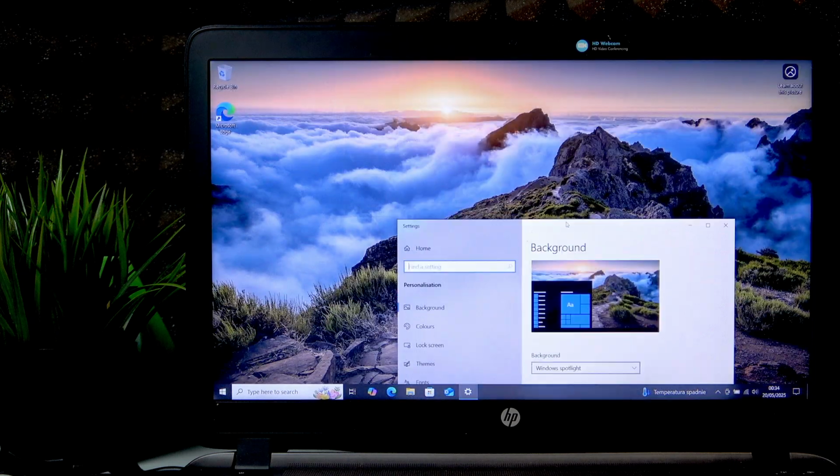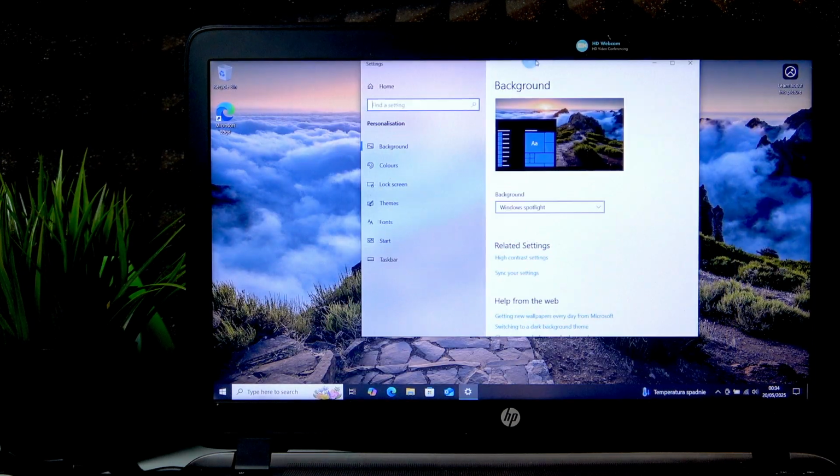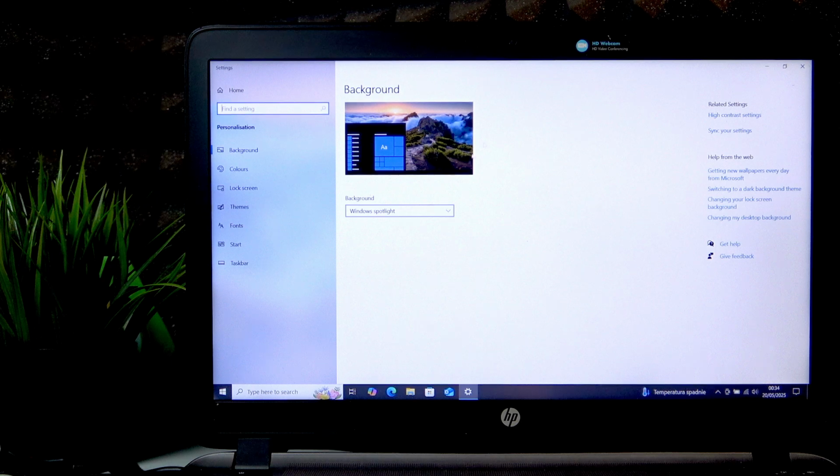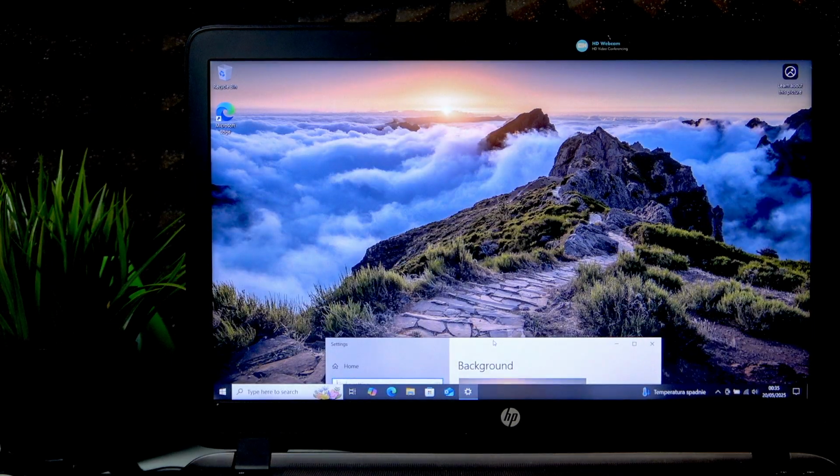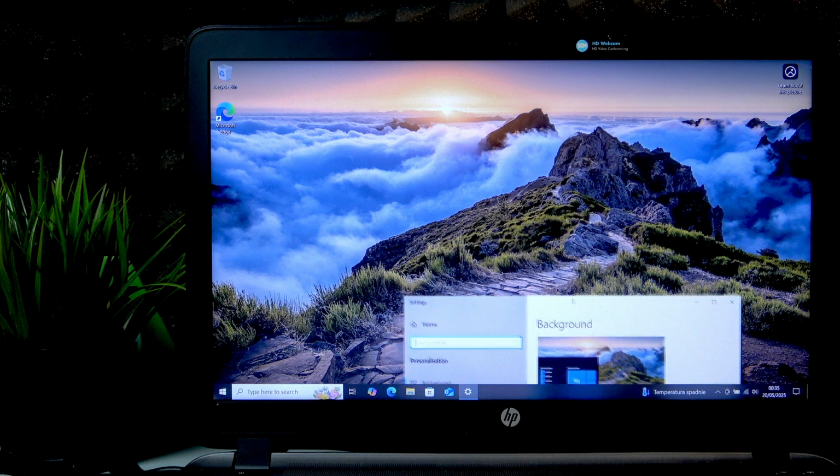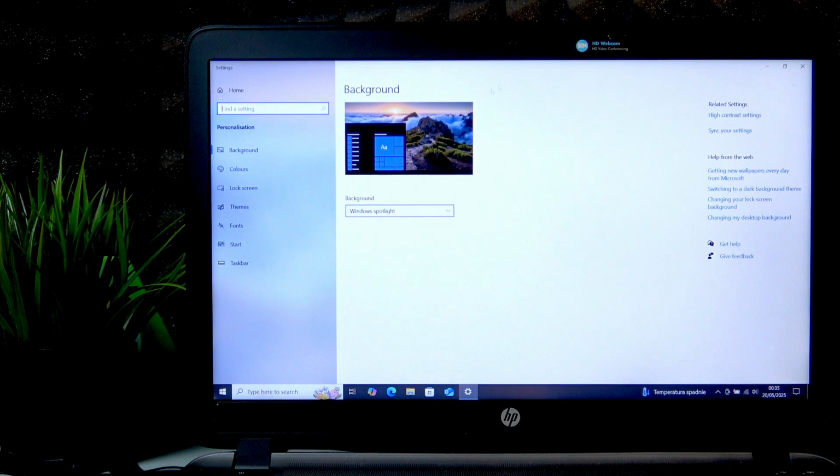It's a simple solution. This will let Windows just choose a random picture for us. They're usually pretty beautiful, so you might just go with it. But if you want to change it, you can select a picture, a solid color, or a slideshow option.